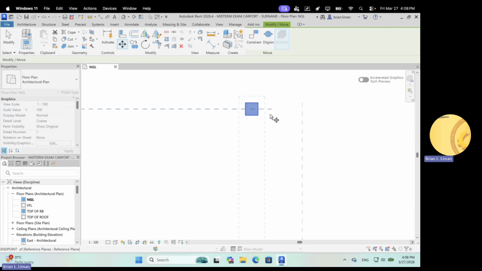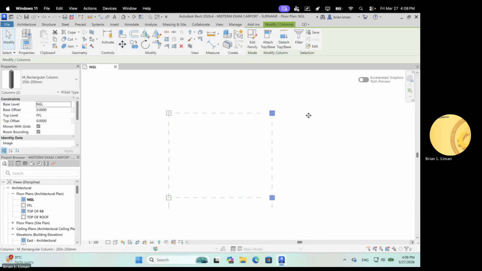So click on that icon, then hover at the midpoint of column. Click on that, and then you go to the right, and then make sure it is perpendicular to the reference plane, then click on it. So now we're able to position the columns based on this moved reference plane.